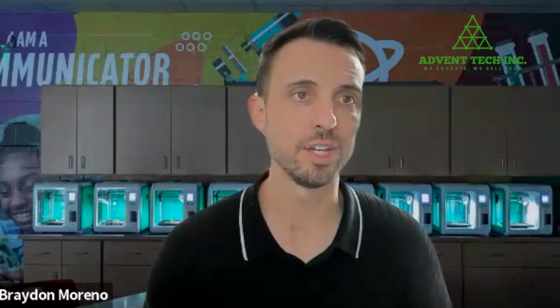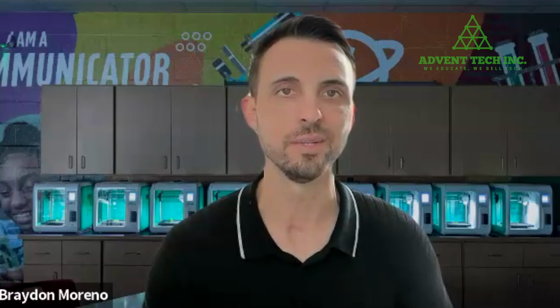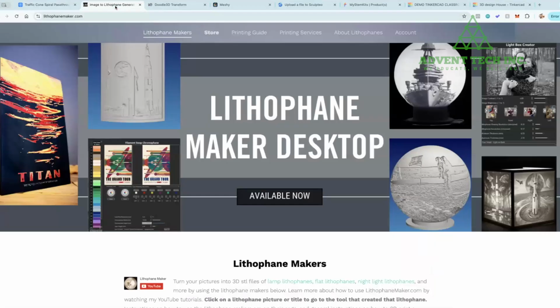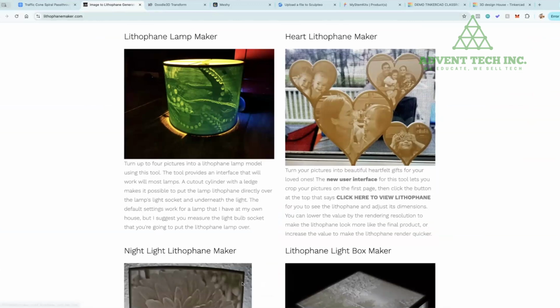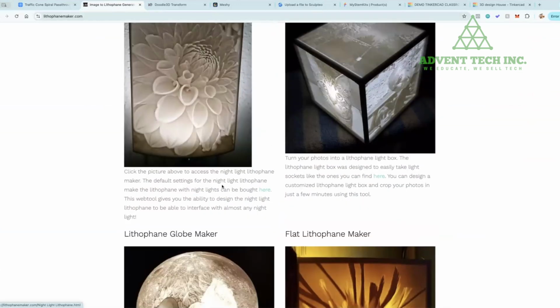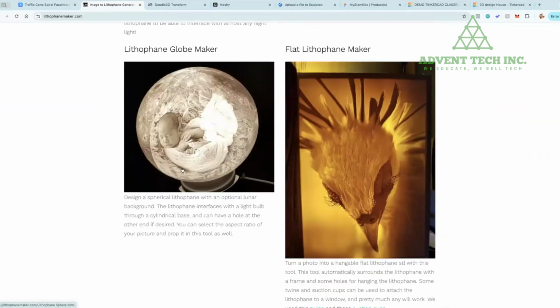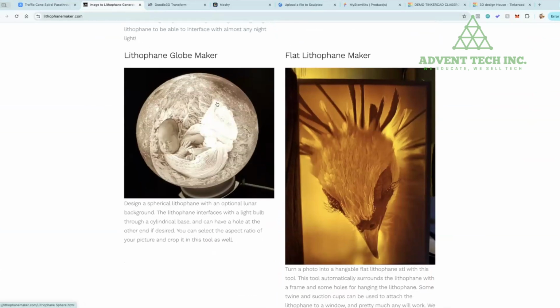The second one that I love sharing, just because I've used it so much and we have some really cool stories about how schools have used it, is called Lithophane Maker. Okay. It's lithophanemaker.com. Why I love this is you can go on here and they have all these lithophane templates. It allows you to take a 2D image and turn it into a three-dimensional print that brings it to life in a different and unique way. So this one right here is pretty cool. It's like a lithophane globe maker.